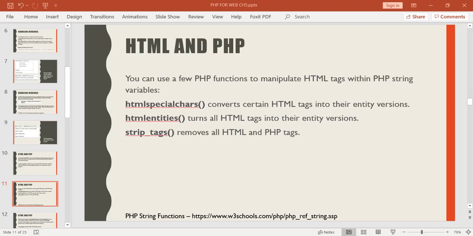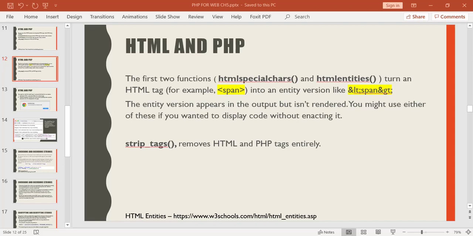There are several PHP functions to handle HTML tags and strings. The functions convert HTML tags into their entity version or remove them altogether. The htmlspecialchars and htmlentities functions convert special characters in HTML tags to their HTML entities.